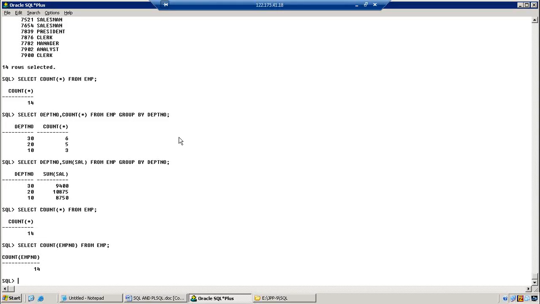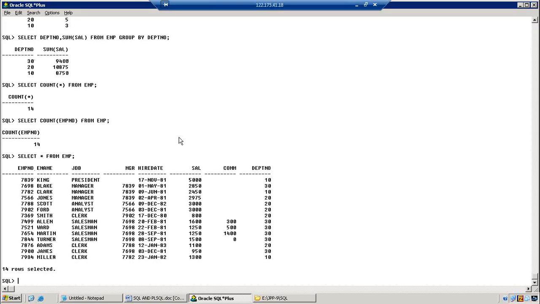Why did people introduce both? Here we have a difference. Count of star counts each and every column and each and every record, but count of column does not count the null data. Can you tell me which column has nulls in our employee table? Manager has nulls, and commission also has nulls. Let me show you. Select star from EMP. Which columns have null? Manager has null, commission also has null.